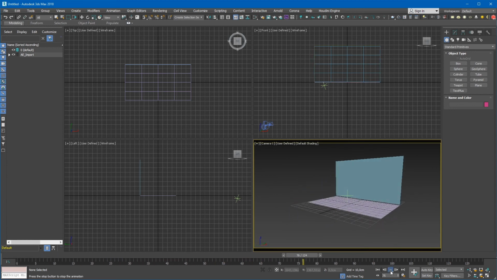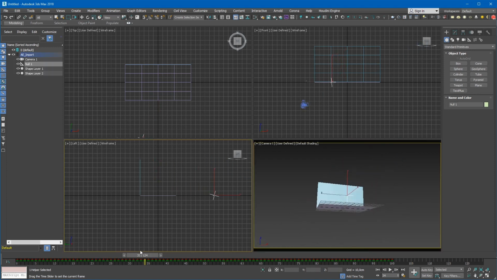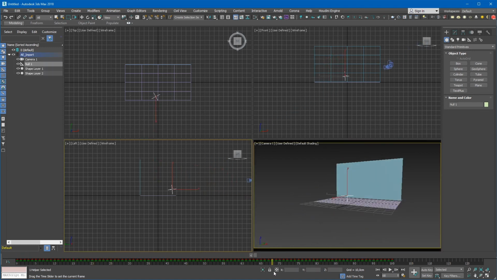As you can see, the null object was exported too. It has the animation keyframes and the camera is linked to it.